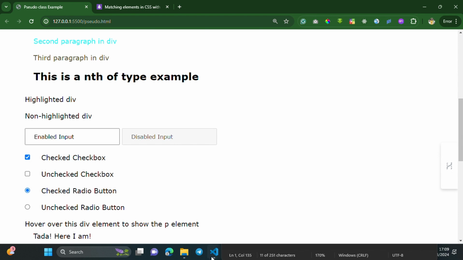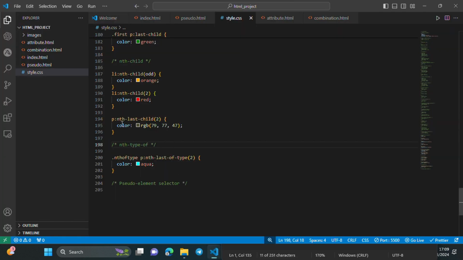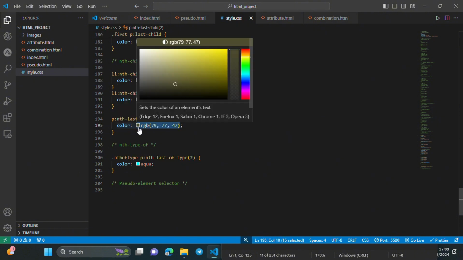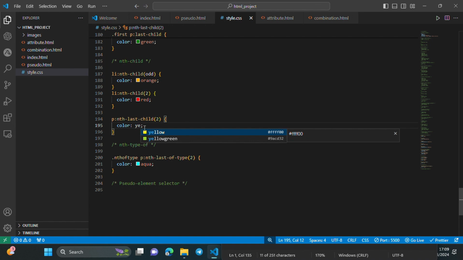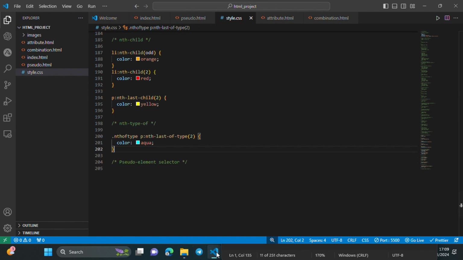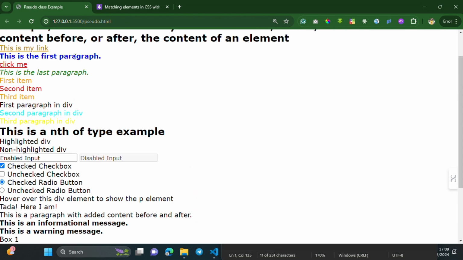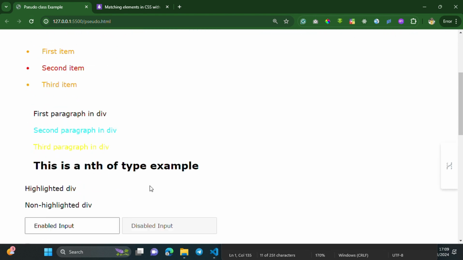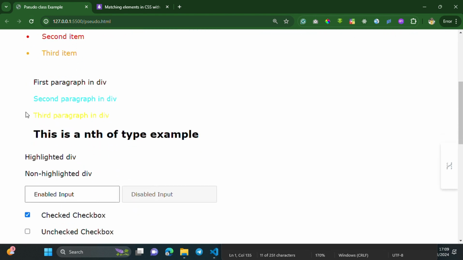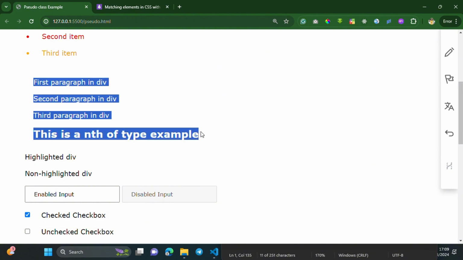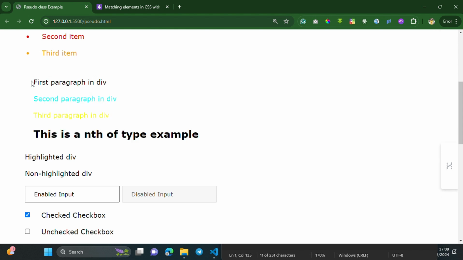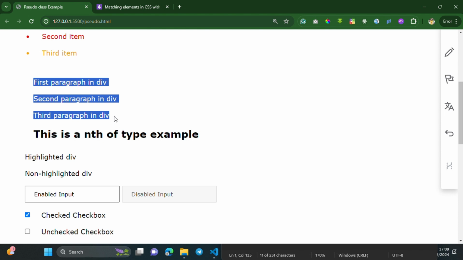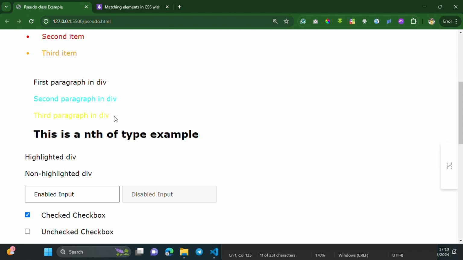Did it change? Sorry. Okay, let's give it a color, yellow. So you can see now nth-child will recognize every single element in a particular section, regardless of the element, while nth-of-type will only consider the element that is of the same type. I hope that is clear.